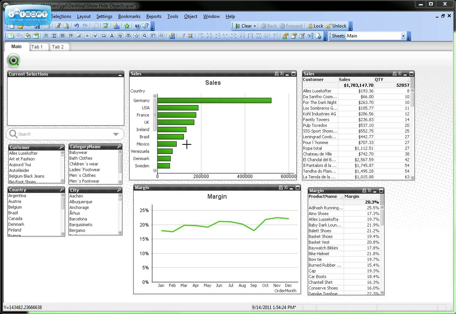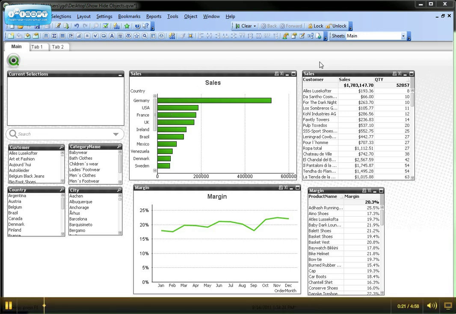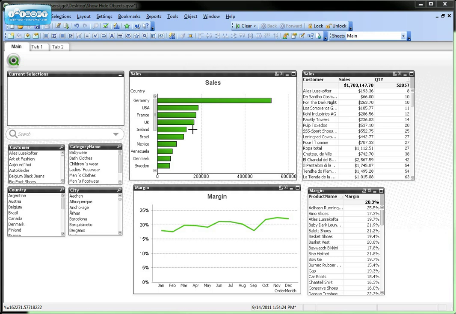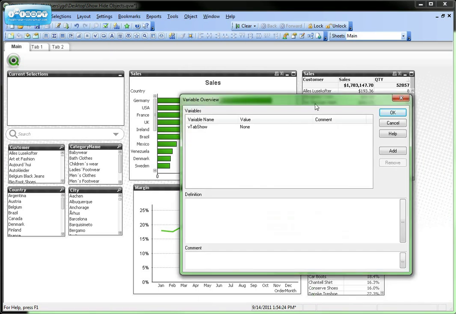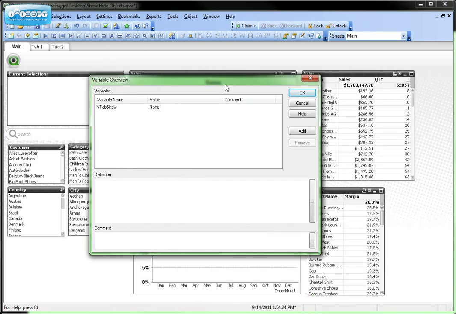We could achieve this with a container box, but then we would have to be selecting in 2 different spots on 2 different container boxes at the same time. So what we're going to do instead is use the show hide feature for the objects. To start, we're going to create a new variable, a single variable that's going to control everything at the same time.